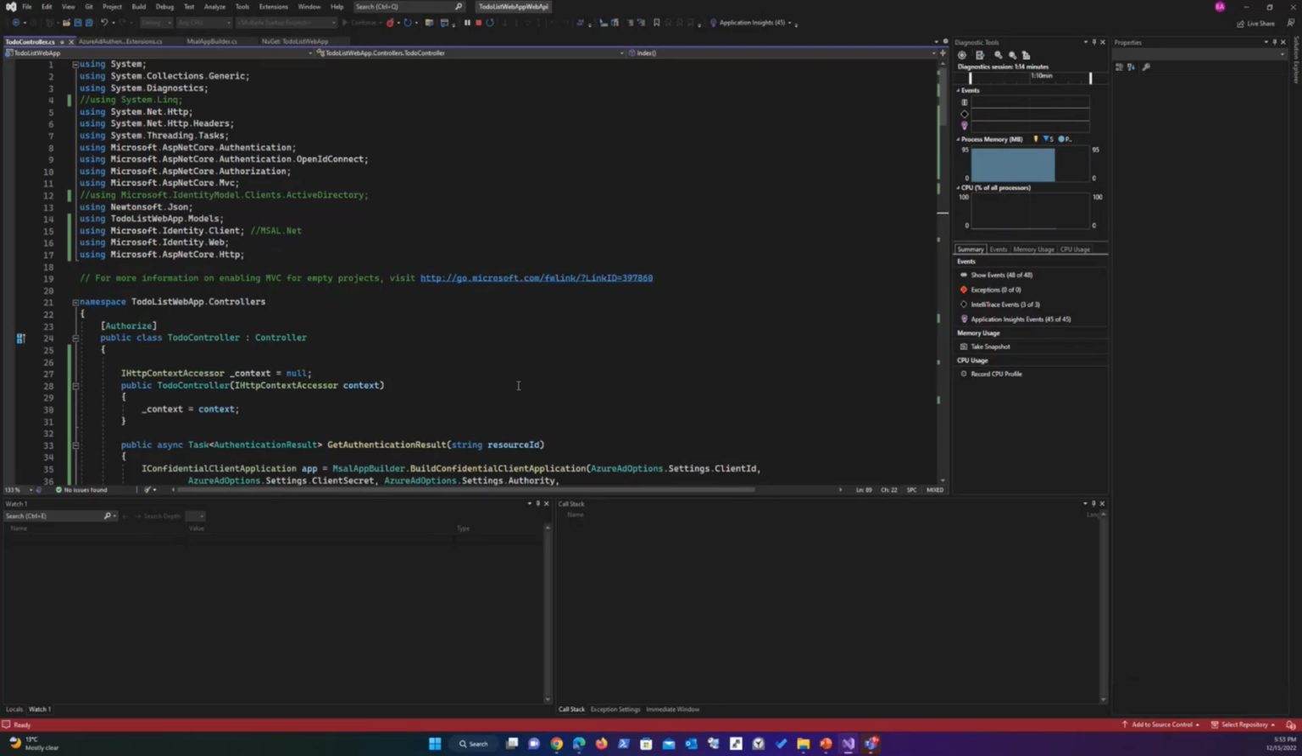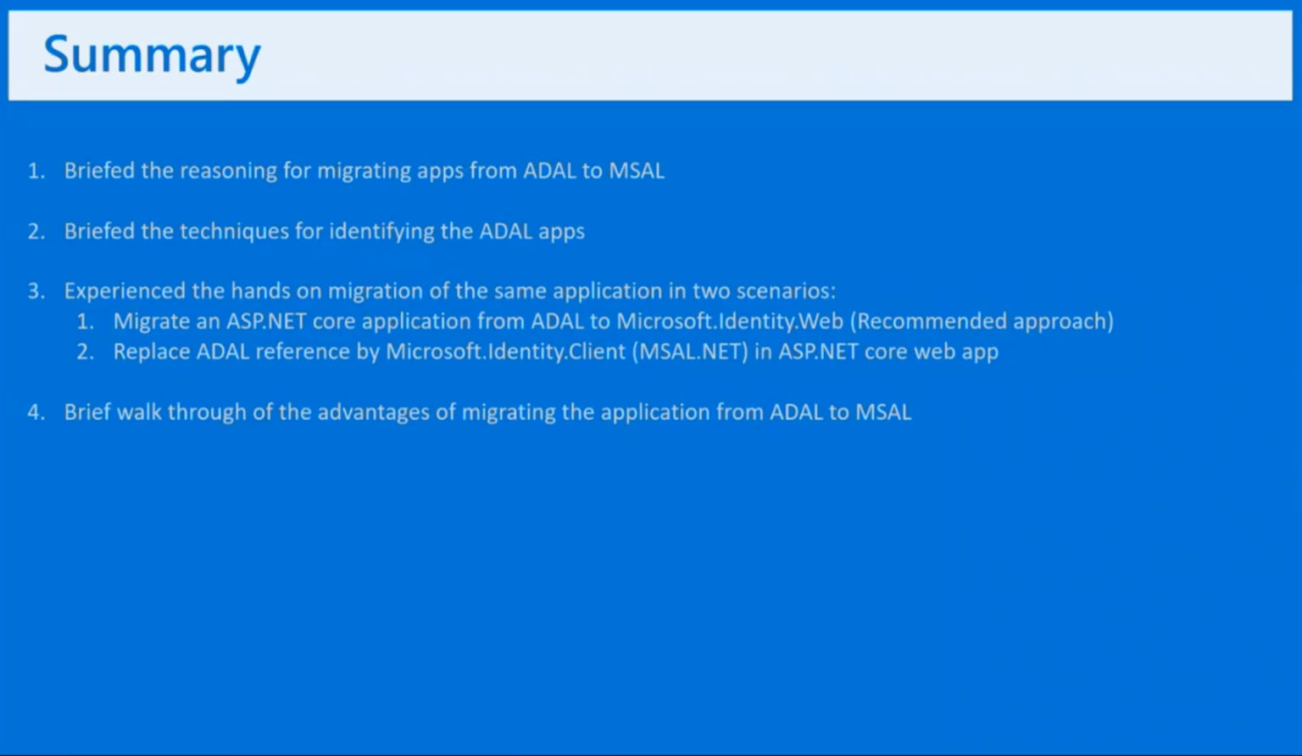I think we can also go briefly to the summary. What I wanted to add to this summary: during this call, we have briefly identified the reasoning for migrating from ADAL to MSAL and the techniques for identifying where ADAL is actually used. And we've seen two approaches for migrating an application from ADAL to MSAL.